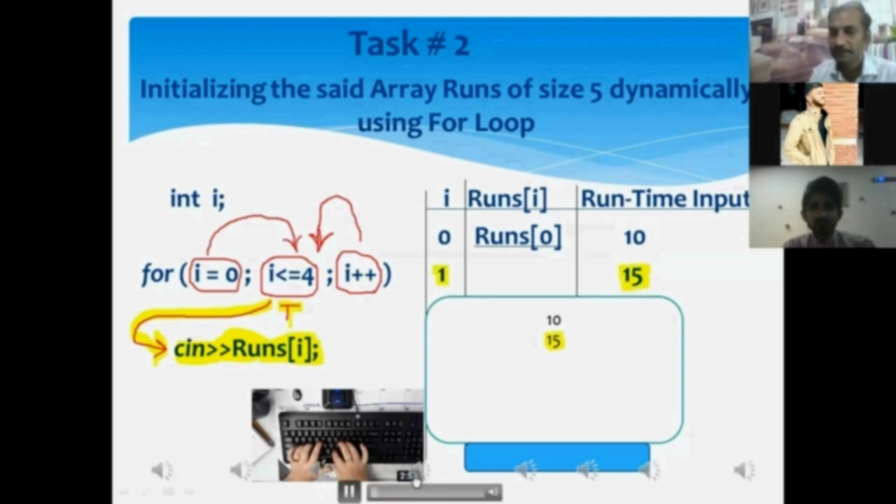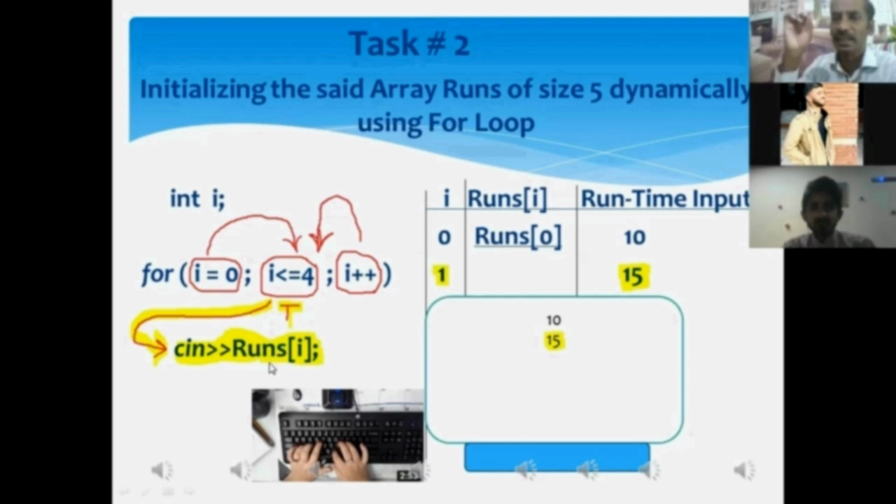After typing 15, my dear, I press the enter key. What will happen? The value I have specified by using the keyboard will be stored in the memory location that we have specified in the scanf statement. And that memory is the address of the memory location of the array, runs within square bracket I. What is the current value of I? Sir, 1. 1, all right.